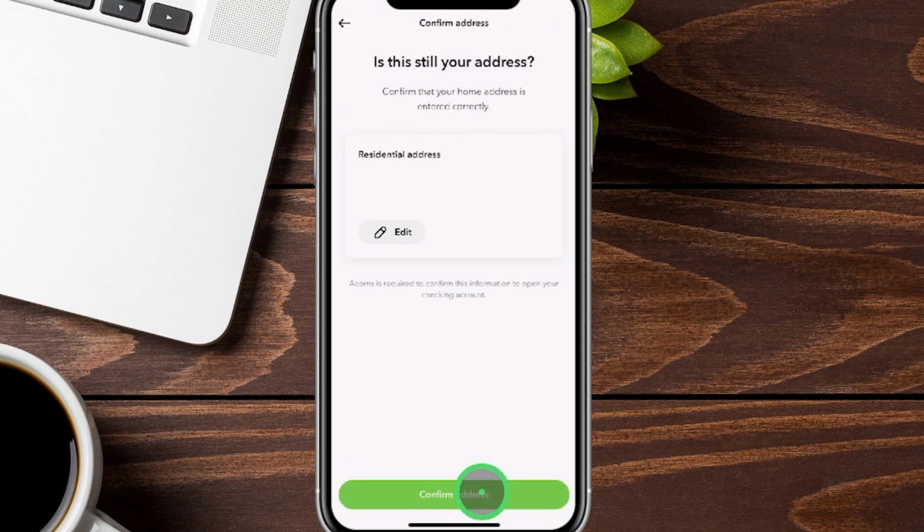Now, the first thing it's going to do is, of course, pop up our address right over here. It's going to make sure that everything is still proper and up to date for us. Of course, they're going to be sending us our free debit card, so we want to make sure that this information is correct. This is based off of your Acorns account, so when you sign up, it'll pull in that same information.